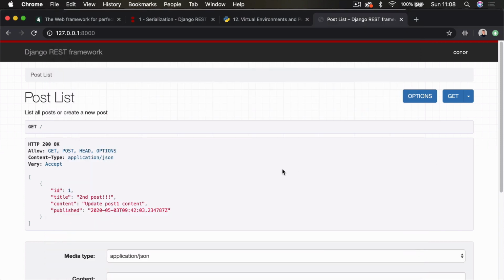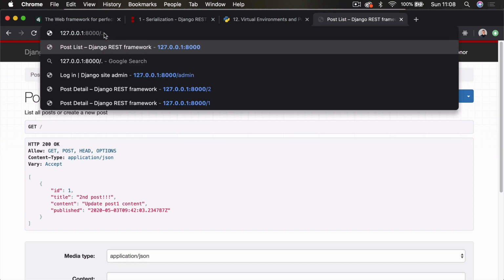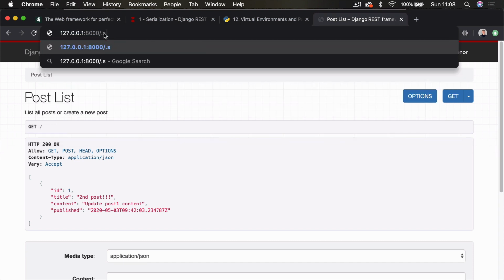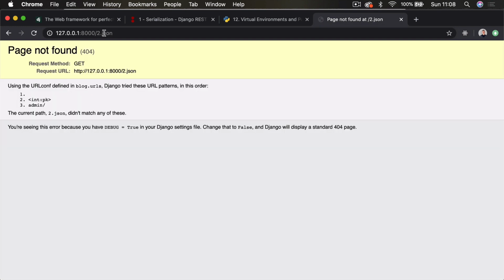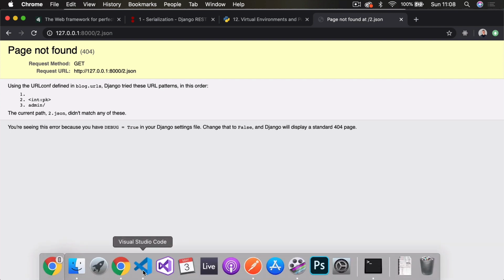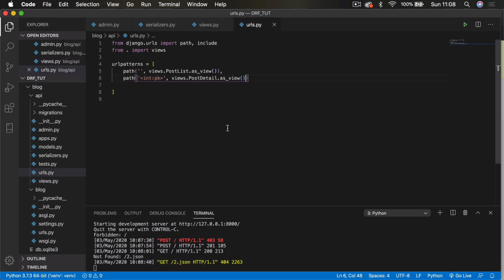So what else do we want to add here? I just want to add some settings. At the moment when we go to our API endpoints, we can't attach suffixes like .json at the end. If we try that now, if I put .json in the address bar, you see that's not working. So what we need to do is add a line to our urls.py.